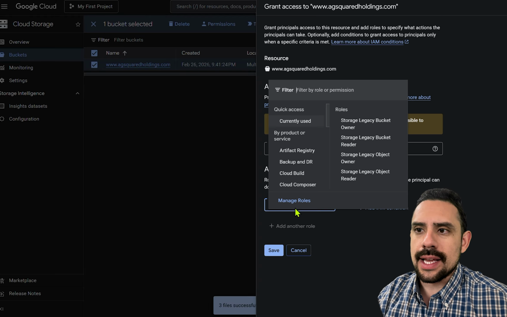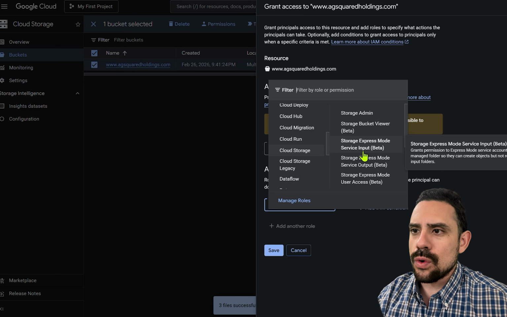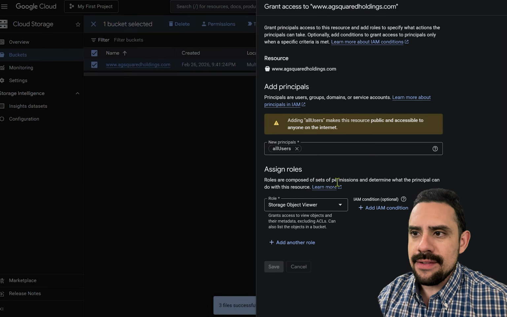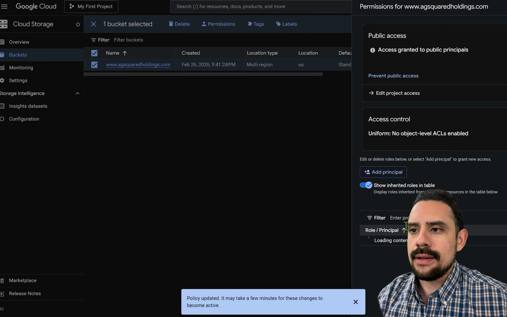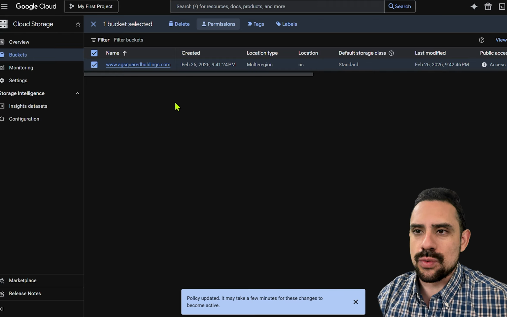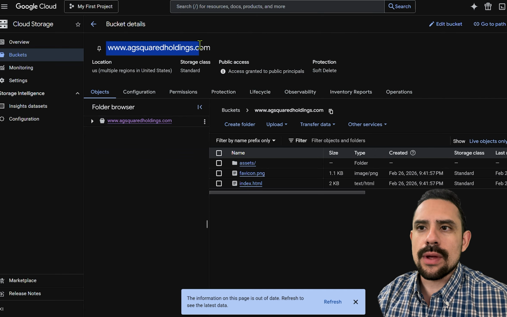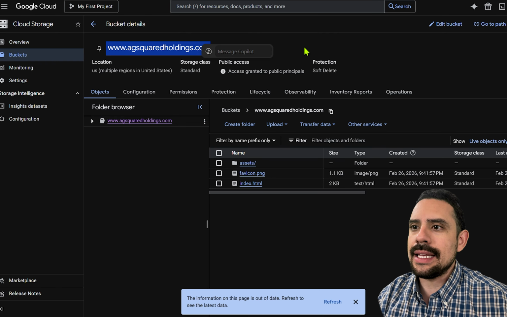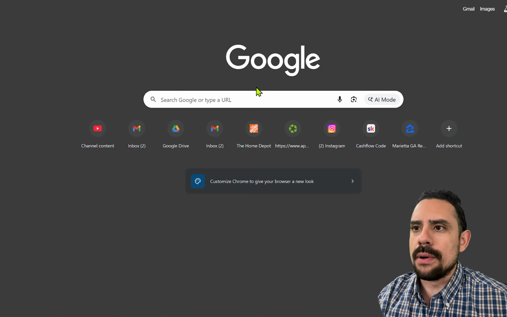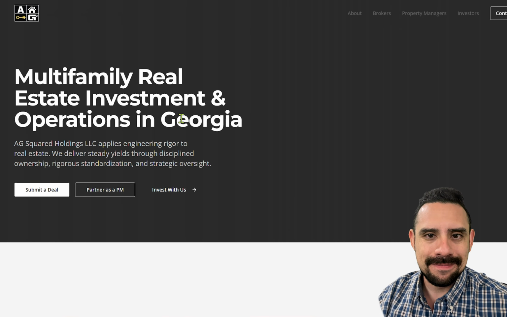We select the all users principal. We find inside of the cloud storage selection, the storage object viewer, and then we click save and allow public access. In the past, this failed, but now it's going to succeed after the changes we made to our organization policies. So with that in place, now we click here and we can see that this domain should now be accessible. So I'm going to copy that exact value, open up my browser, and as we see here, we've got a working website now. Awesome, folks.